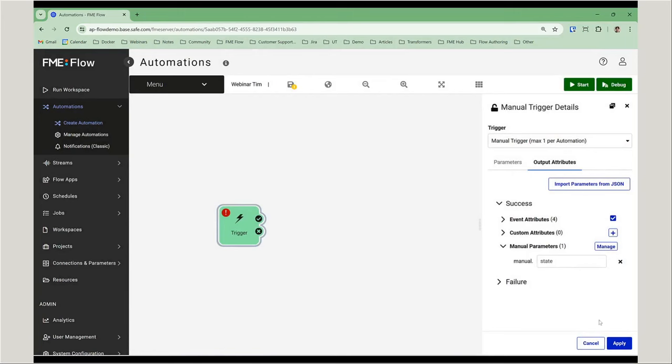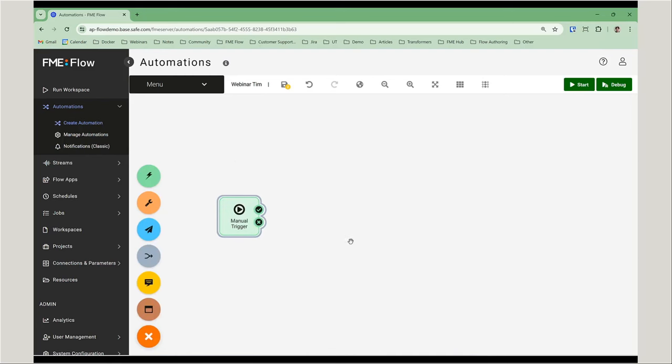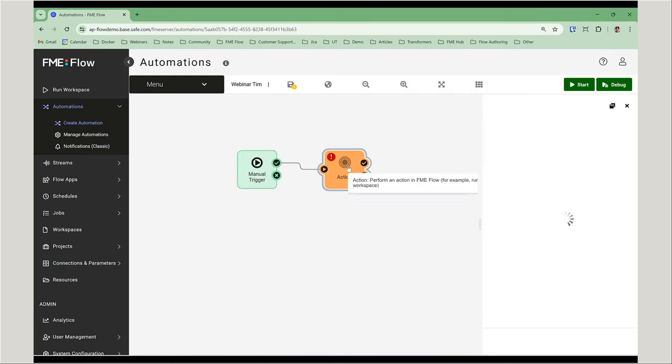So after my trigger, I then want to set up a run workspace action. So to do that, I'm going to add an action and connect it to the success port of my trigger. And I'm going to run the process state workspace as my action.